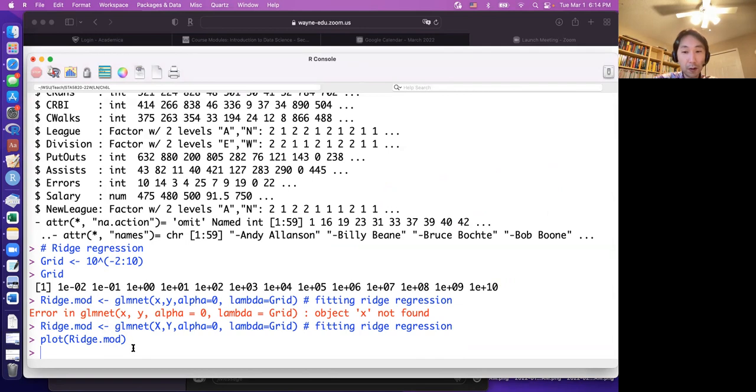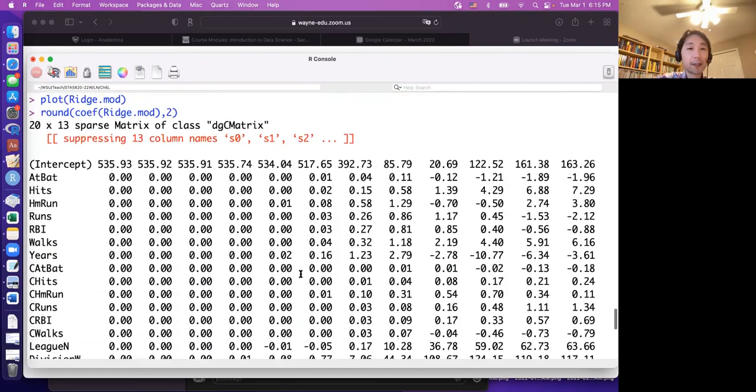And also we tried 13 different values of lambda, so we want to see the coefficients for each lambda value. We can get that with coef of ridge.mod. Since the numbers have too many digits, we just round to 2 decimal places, I mean the 2 digits after the decimal point. Then we can see this.